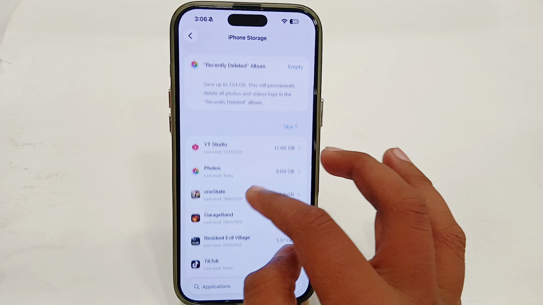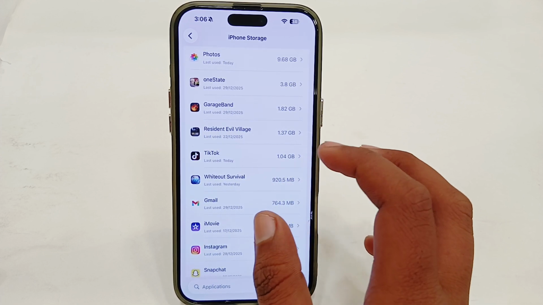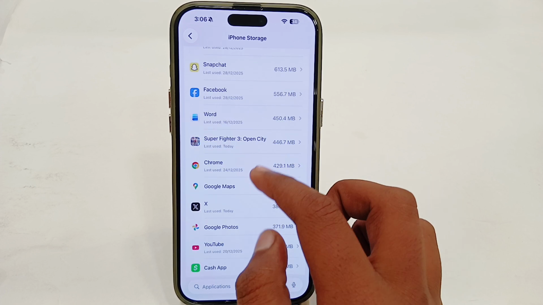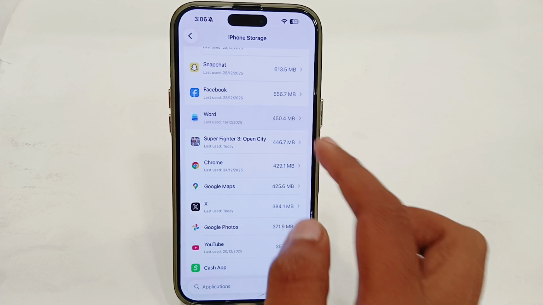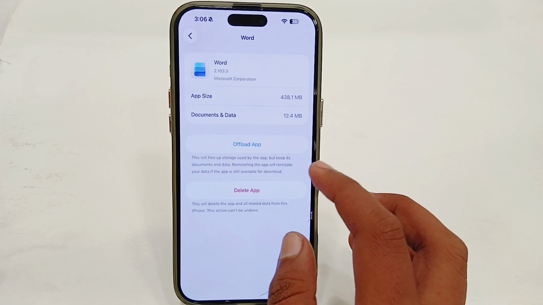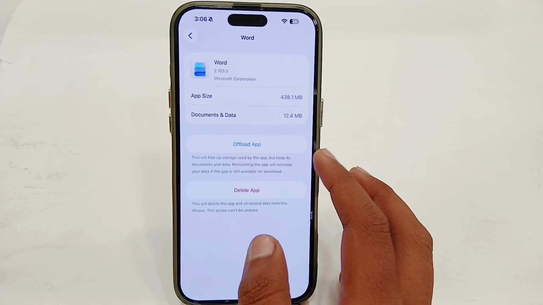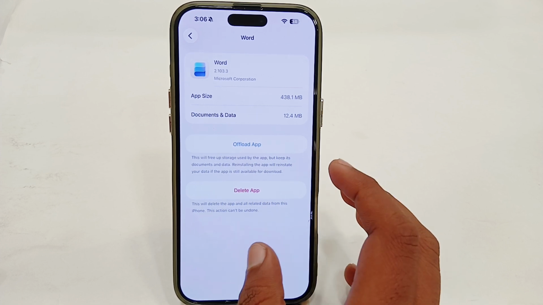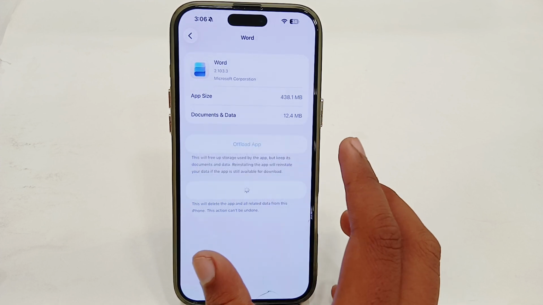The first thing is that you just have to look for unnecessary apps which you don't use. Let's say I'm going to select this one, just swipe it to the left and you might get the delete option, or you can also tap on that app and you will get two options here, offload and delete. If you offload your app, it will deactivate your app, but your app data will stay on your phone. I recommend you try to delete apps, so it will help you get more space on your iPhone.